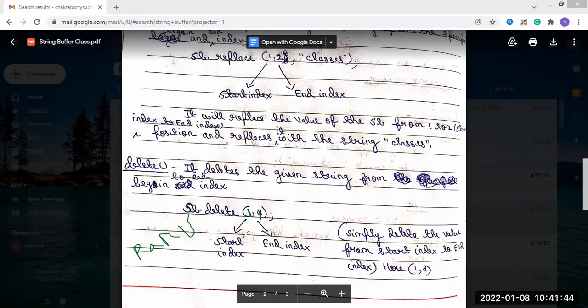So that means the starting index and end index should be the same. In that case, you have to mention the start index and end index as the same. Then the JVM will understand that it will be deleted at this position only. Okay? Yes, sir.